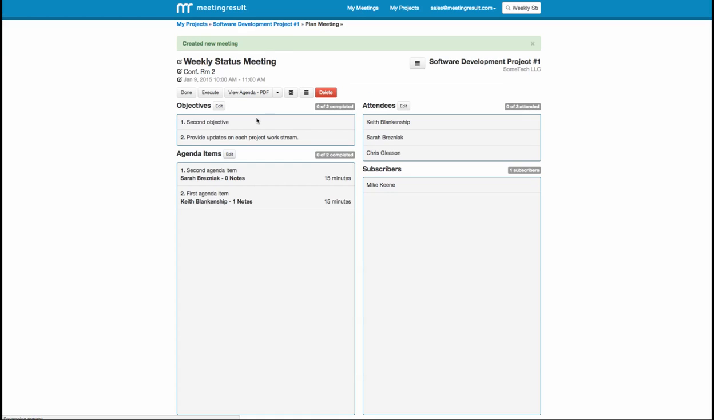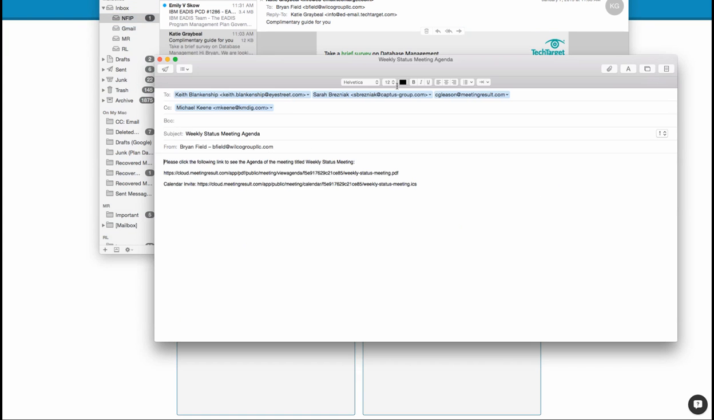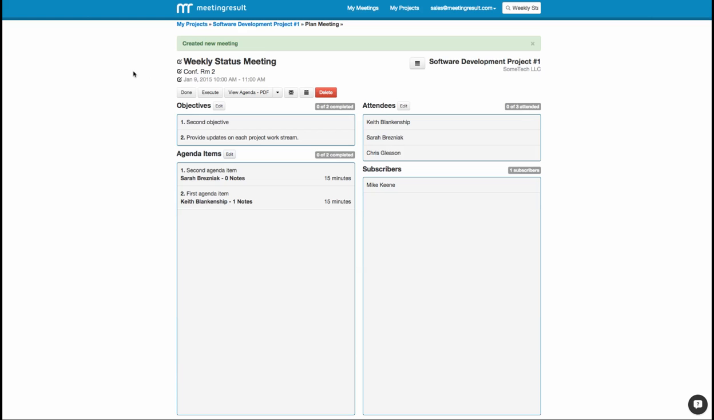we will go back here and we can click on the email icon right here, which will spawn an email. And that email contains a link to the PDF agenda as well as a calendar invite. And we'll see that all of our meeting attendees are set up in the to, and our subscribers are CC'd on the email. That concludes the planning process. When we're done, we just click on the Done button.